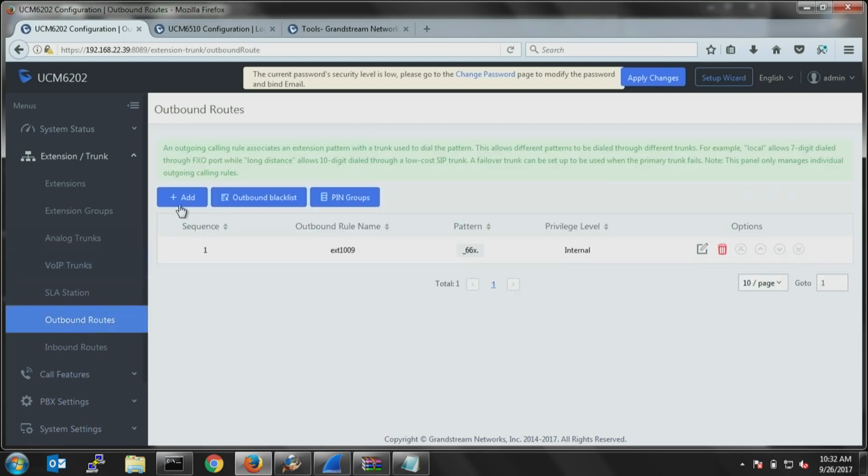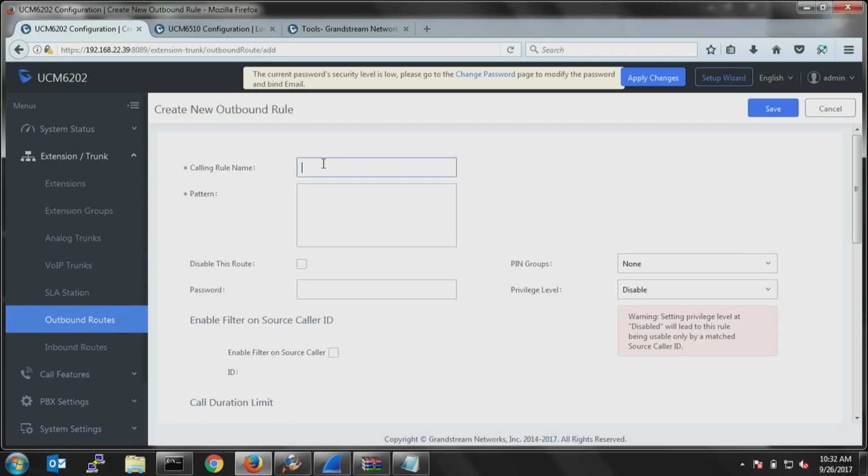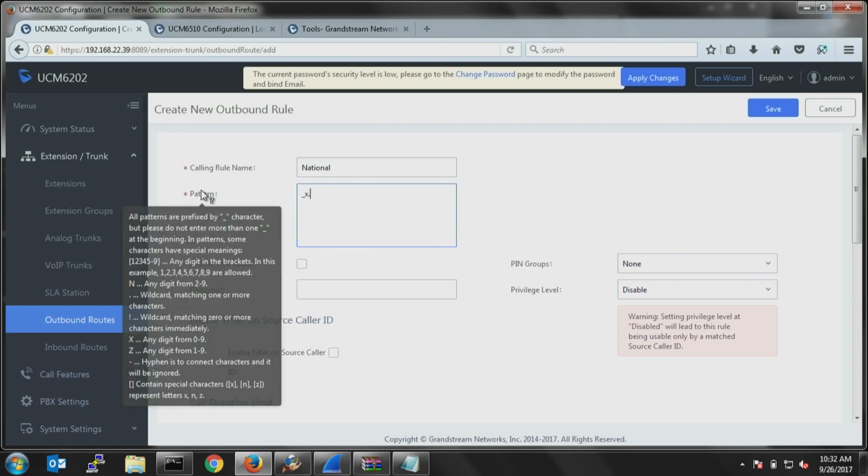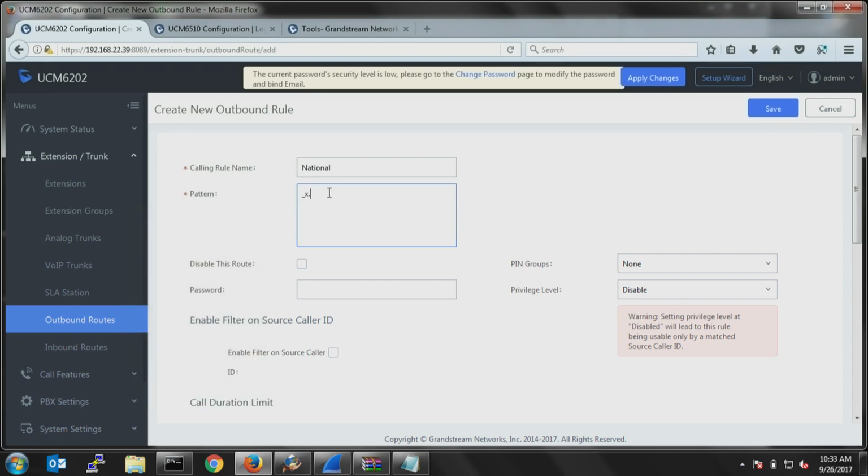So let's first start with the outbound route. So I'm going to create an outbound route. I'm just going to call it, this is for national numbers. The pattern, there are many ways how you can configure the patterns at the outbound level. If you hover over the tooltip, it's going to show you all the characters that are supported under the DID pattern for the outbound route. If you use X dot, that means the UCM is going to allow any number. X stands for a number and dot any range of numbers, which means you can dial any number.